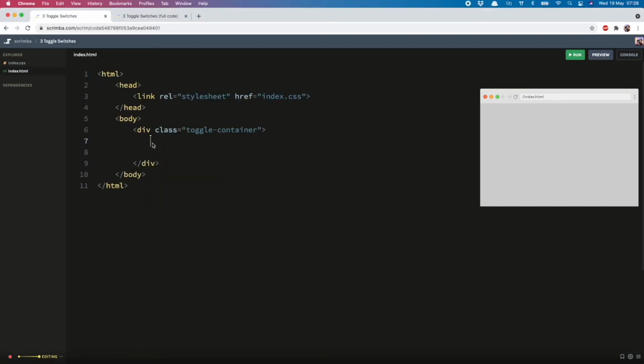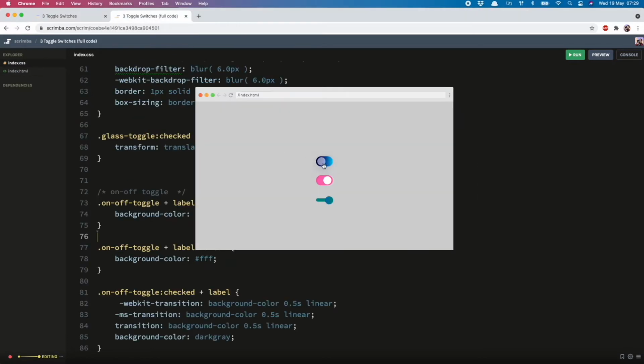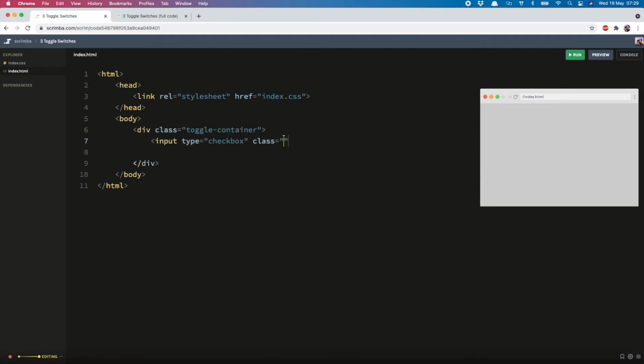So first up, we need the HTML, and to make these toggles, I've used inputs with a type of checkbox. And the reason for this is that checkbox inputs have a pseudo class selector called checked, and this allows you to switch the styles between one side and the other. And I'm going to give them all a class of toggle that will allow me to give them the base styles, and then each one will have an identifier class.